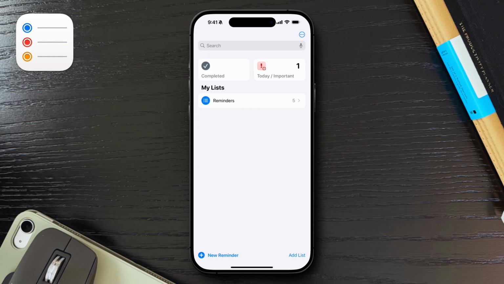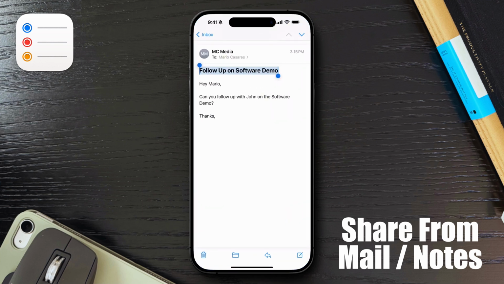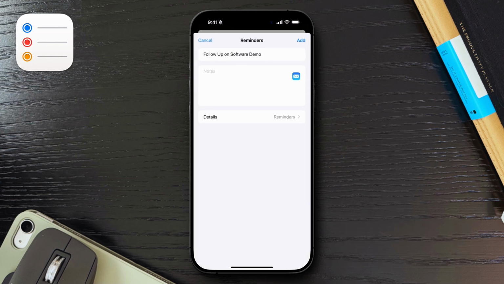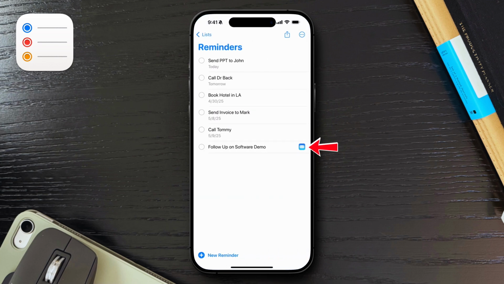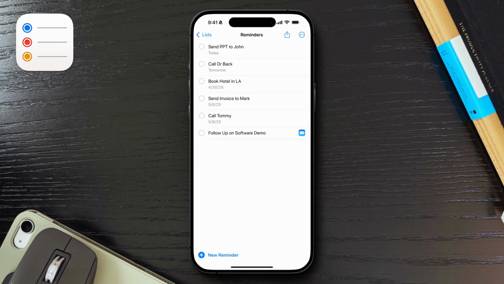Alright, after organizing my to-dos and setting location-based reminders, this next one is all about keeping things from slipping through the cracks, especially when they originate from mail or notes. Let's say I get an email that needs a follow-up. Instead of flagging it and forgetting it, I highlight the subject line or any part of the email that matters, then tap the share icon, choose reminders, pick a list, set a due date, and that's it. What's really cool is that the reminder is now linked to this specific email, so anytime I want to go back to it, I just click the email icon and I'm taken straight to the email.